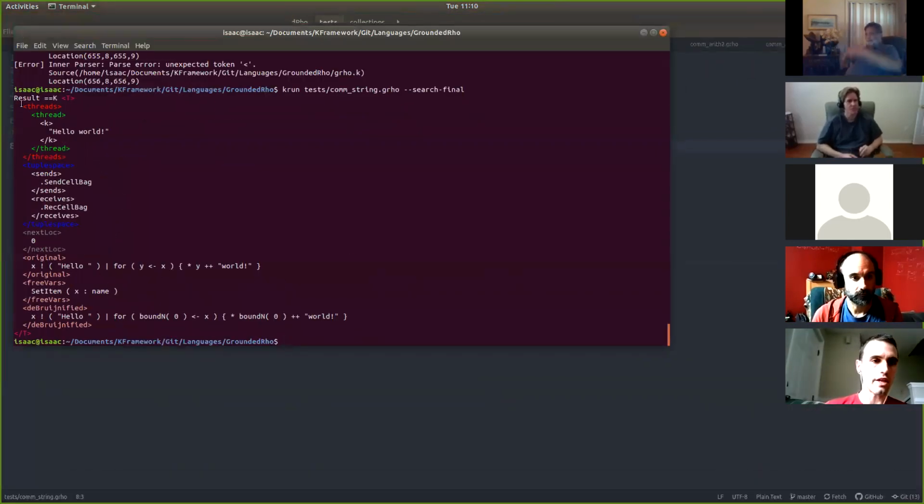So here's the entire result. It starts with this result equal K, and then it shows all of this stuff here. And so this stuff starting with this T cell, and it has this thread cell. Oh, I know what happened. I did something really stupid. It's okay. I'll mention it later.